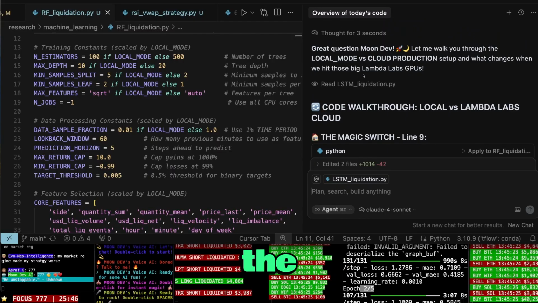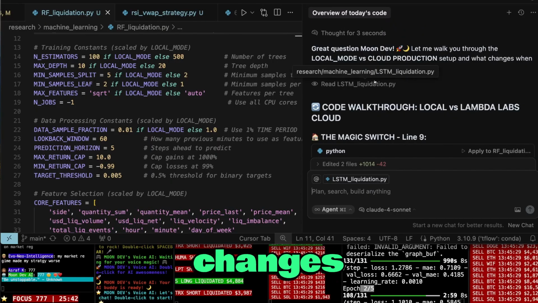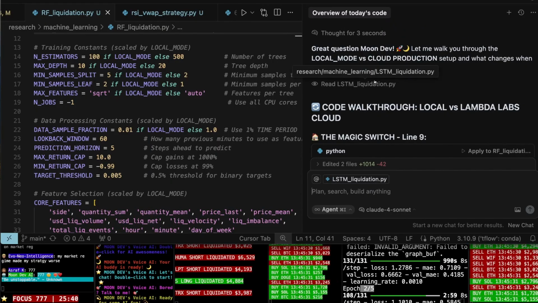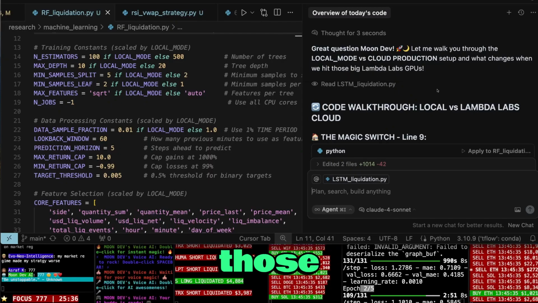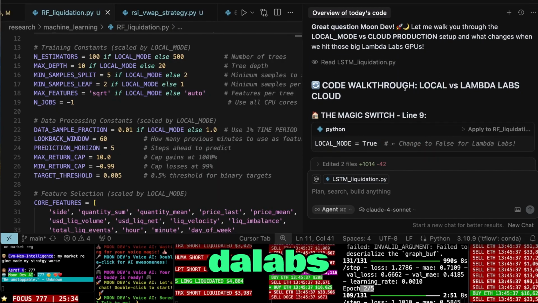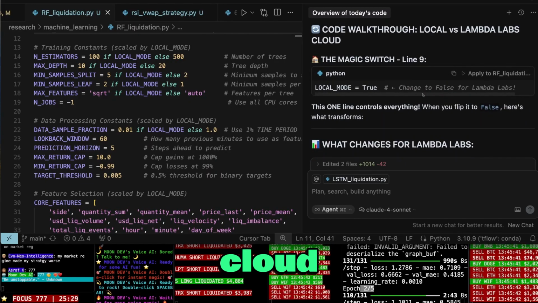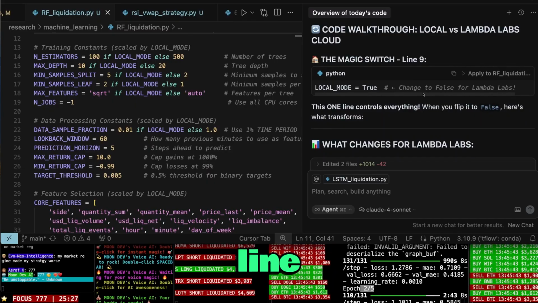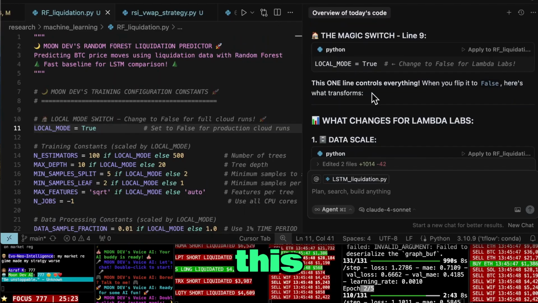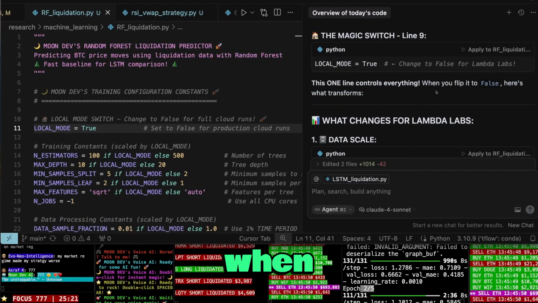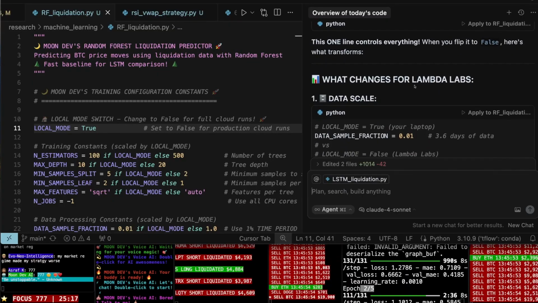Okay, so great question. Let me walk you through the local versus cloud production mode and what changes we may have when we hit those big Lambda Labs GPUs. Code walkthrough, local versus Lambda Labs cloud. The magic switch, line 9. On line 9 we just hit false. This one line controls everything. When you flip it to false, here's what transforms.